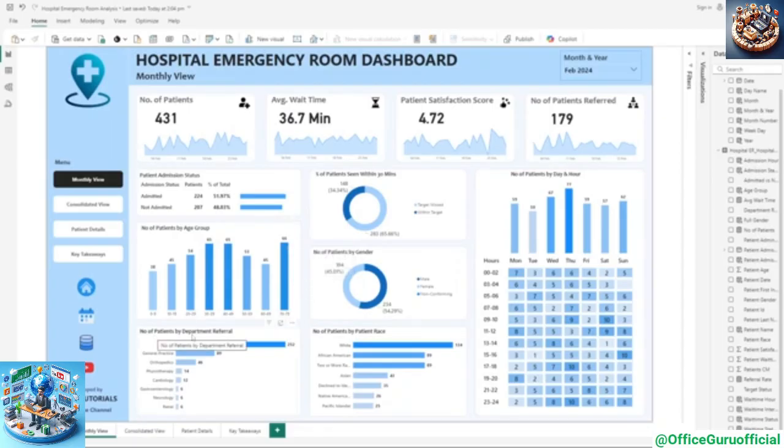Then we have number of patients by department referral. So how many patients were referred? You can say none of them were referred. I mean, they did not book any appointment for a particular referred department. They directly came and then they booked an appointment. Whereas a few of them are like orthopedic, physiotherapy, cardiology, so they booked an appointment and then came and visited that particular department, which they already know they want to visit.